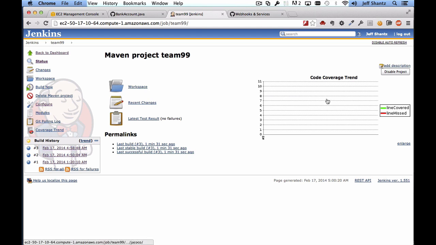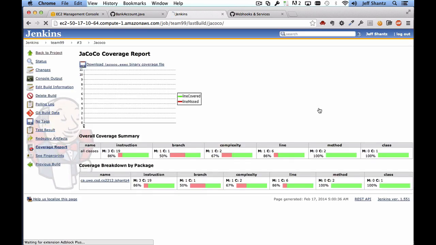And now we have this code coverage trend graph. There's nothing on the graph yet because we've only run one build with JaCoCo enabled, but as we run further builds, we'll see this graph start to have some content in it. So I can click in on this graph and we get some statistics on the package.